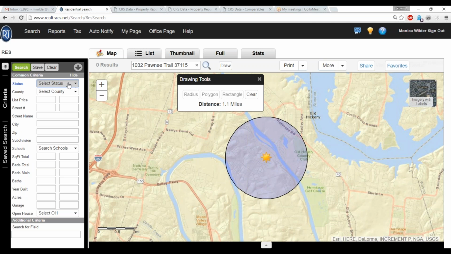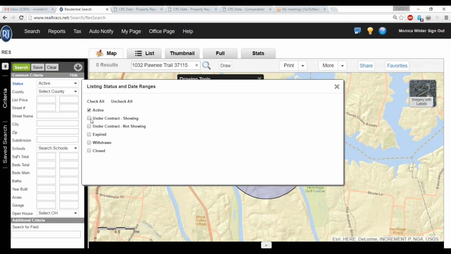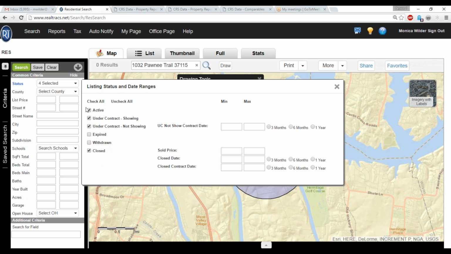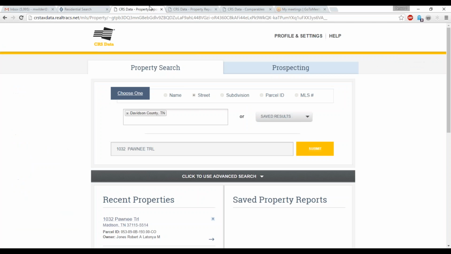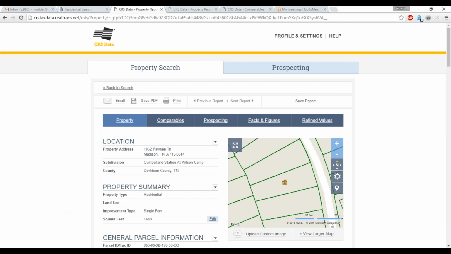Now the next thing we want to do is select the statuses of the properties, the comparables that we want to compare our subject property to. This is where you want to pull in your active, the things that are out there under contract, showing, under contract, not showing, and the ones that have closed. When you look at the ones that have closed, it's good to start by looking at the most recent 6 months.